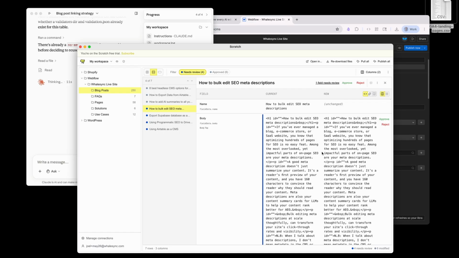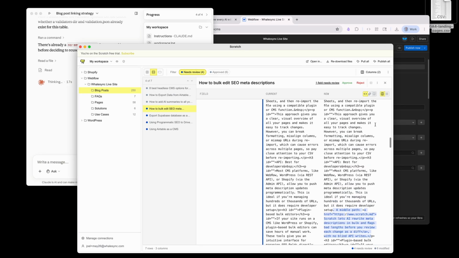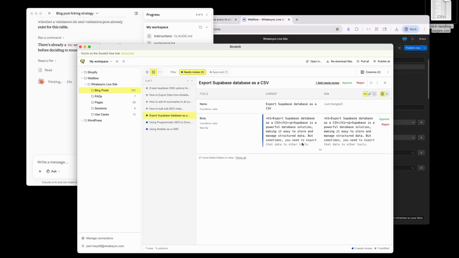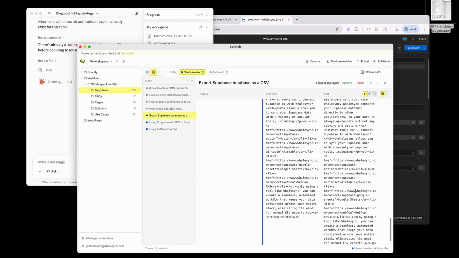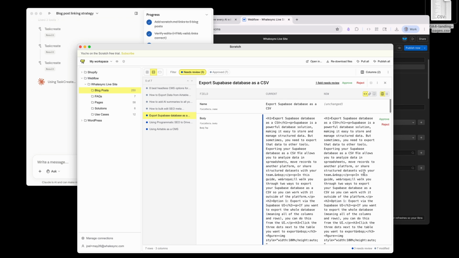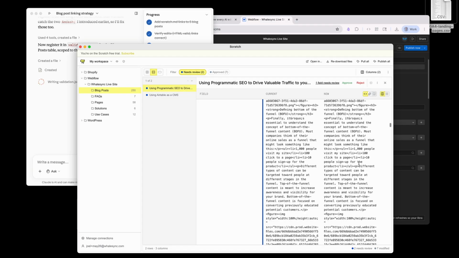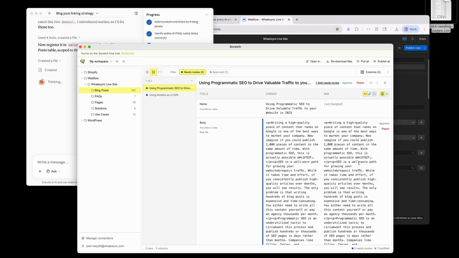Bulk edit SEO metadata. That's a great post for putting a Scratch reference in. Excellent, love that. And yeah, that one's okay. That one's not great. I'm actually gonna reject that one. Sharing content across the page, perfect. That's an excellent, relevant link there. We're gonna approve that one.